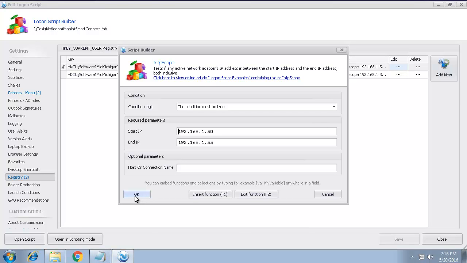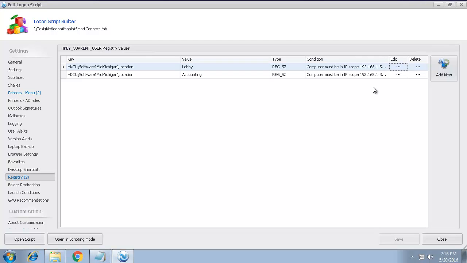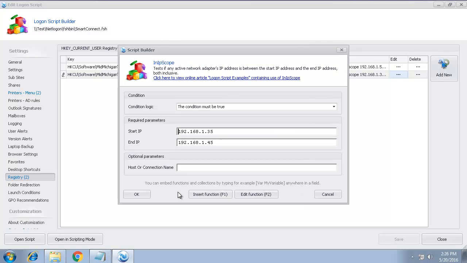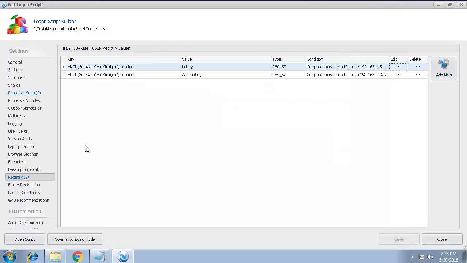So back on the menuing issue, you could have this set up so that instead of kicking off the printer menus, we could just map those printers automatically. This is really just for the purpose of showing you the possibilities of the product. I went ahead and created a second situation where we're going to map the location in registry to be accounting, and again we're going to give that an IP scope, and this will be a slightly different scope because this is my accounting area, and that's going to place, and then we'll display this information.